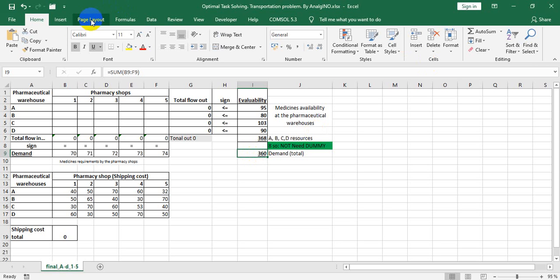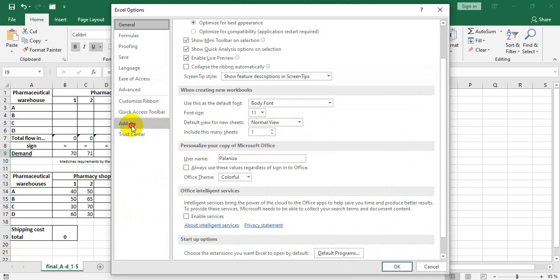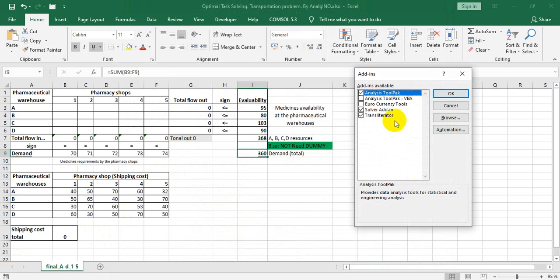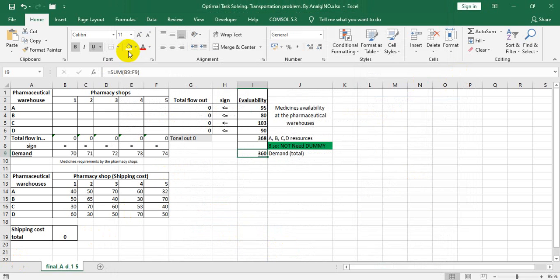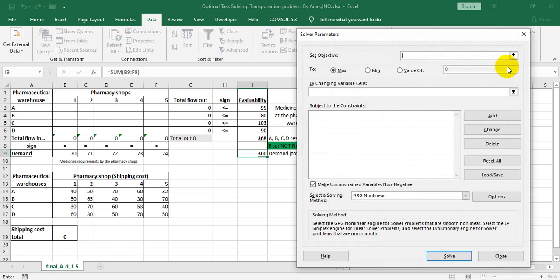So let's install Solver if you have not yet done it. Navigate to File, Options, Add-ins, Go, and use the checkbox Solver and click OK to install. After that we can find it in the main menu, Data, Solver. So let's apply some options. First of all, we have to pick up an objective cell.